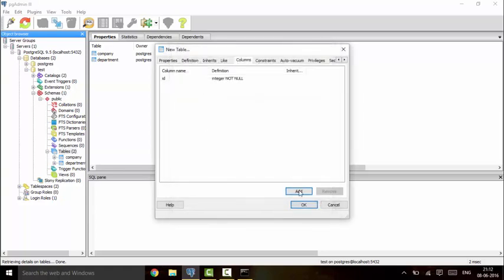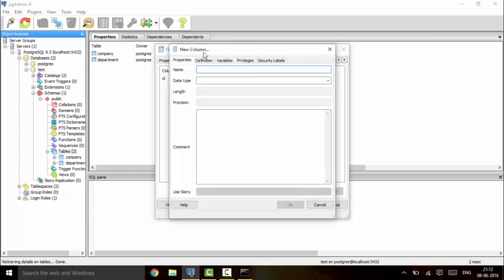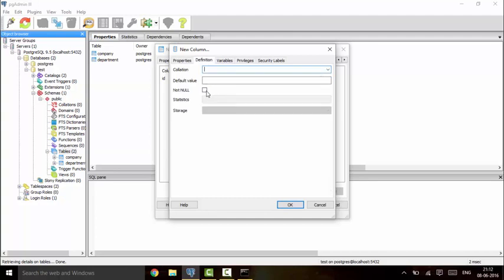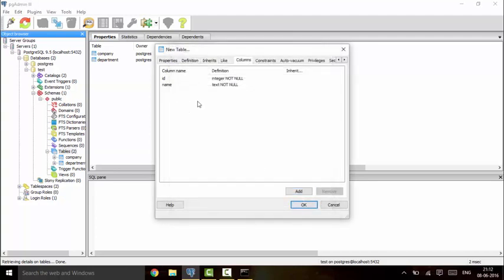So this is created. You could add one more, that is a name supposedly, and the data type would be text, and this would be not null again. You could see okay, and you could see that I have created two.